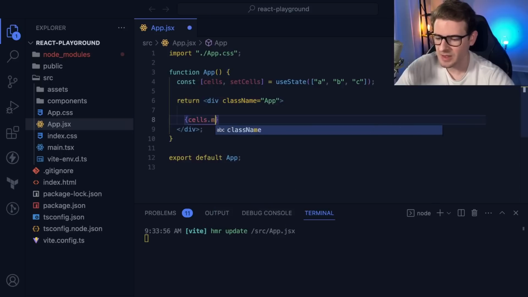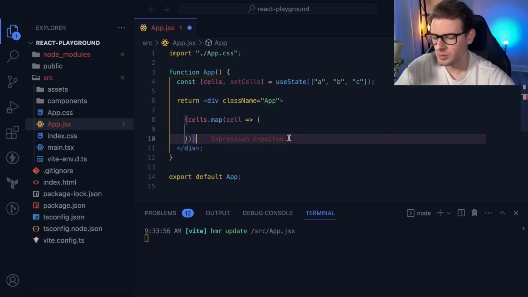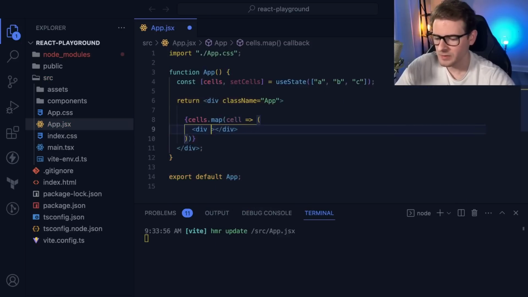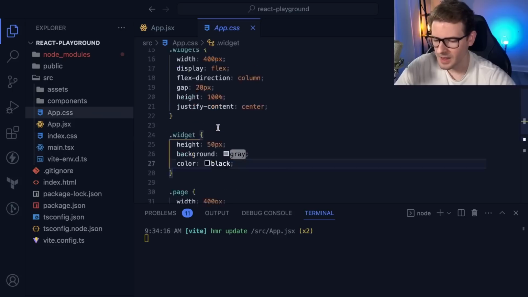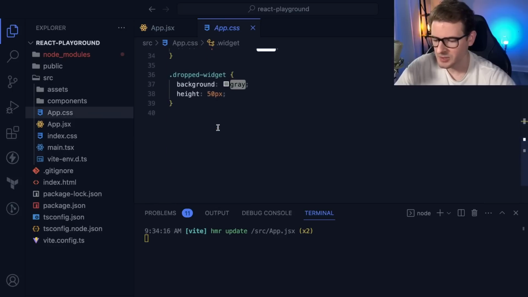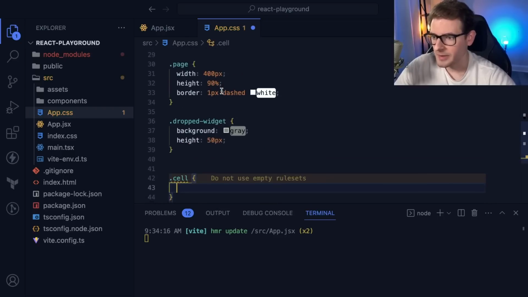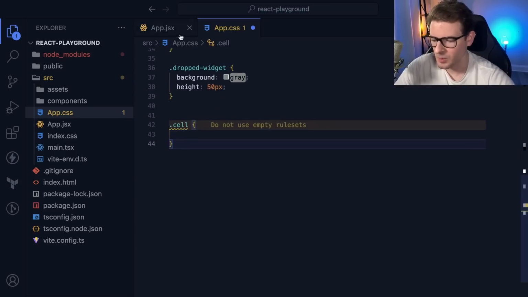So I'm going to say cells.map, and for every cell that we have, I want to render out some new HTML. In our case, I'll put a div, close that div off, and give it a class name of cell. And in the app CSS, we're going to do our styling here. I think this is pulled over from another project, so there might be a lot of old CSS, but it's fine. Let's do the cell here. And what do we need to do?